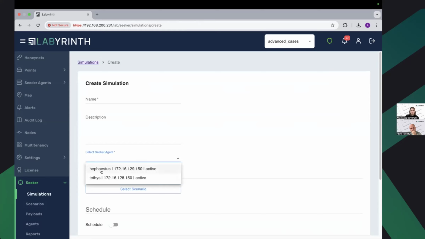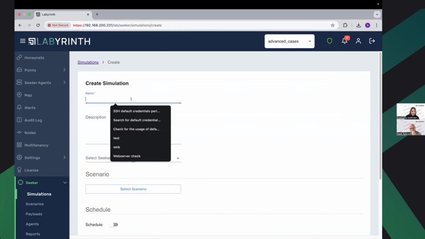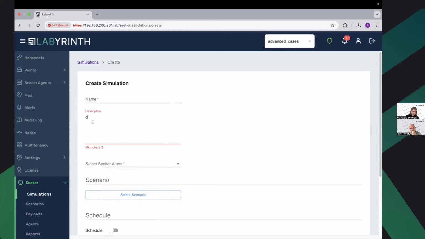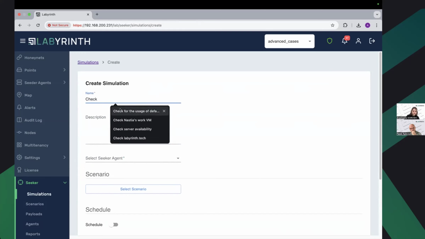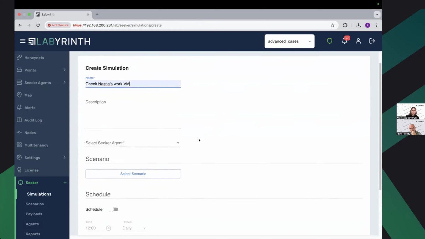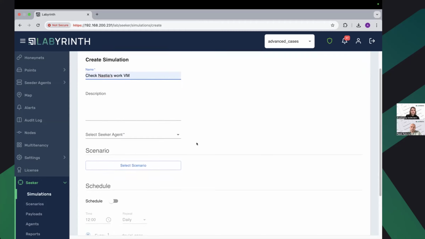And from here, you can see its host name, its IP address, and its state, active or inactive. You can create simulations for inactive Seeker agents, but you should remember that execution will be postponed until your Seeker agent is active. So yeah, let's proceed. I will check my VM if I have any of those default credentials.